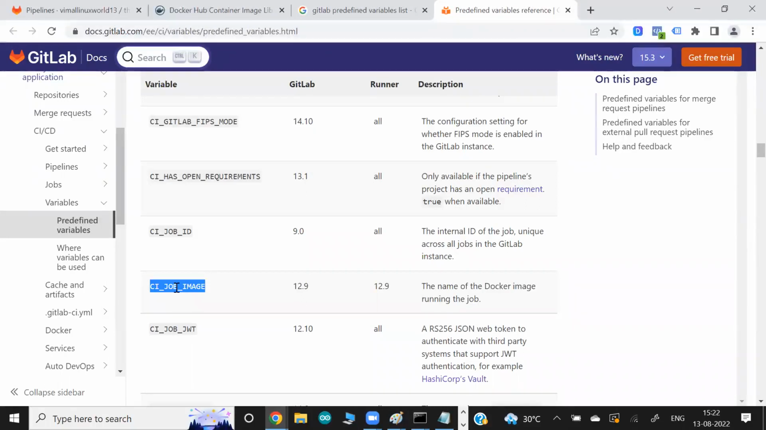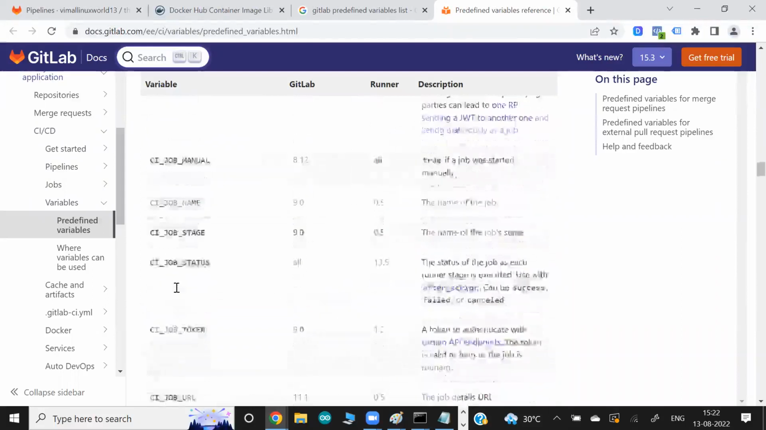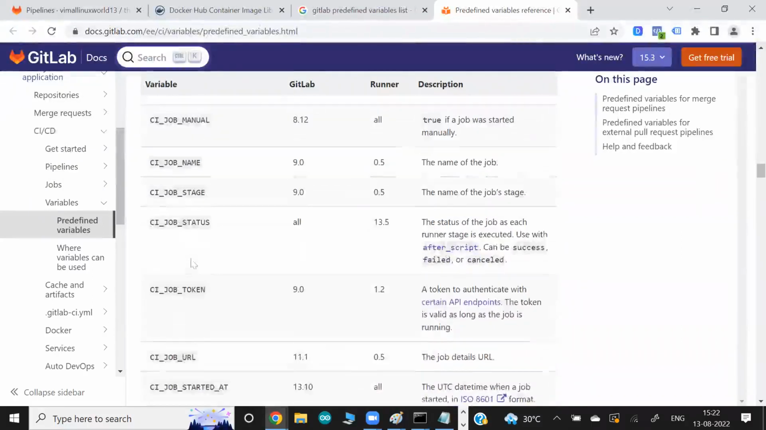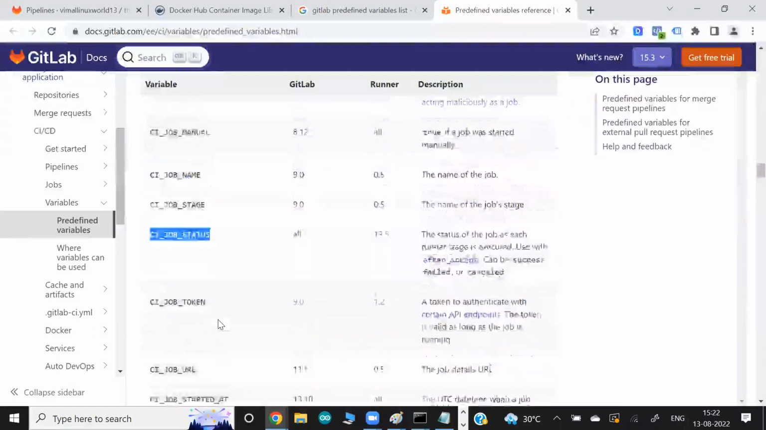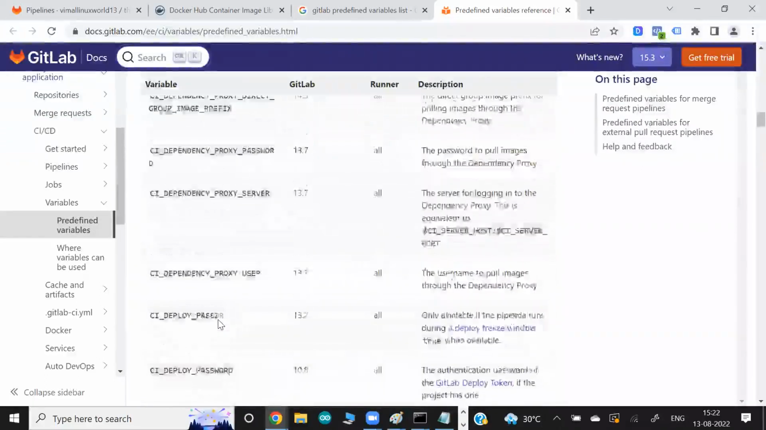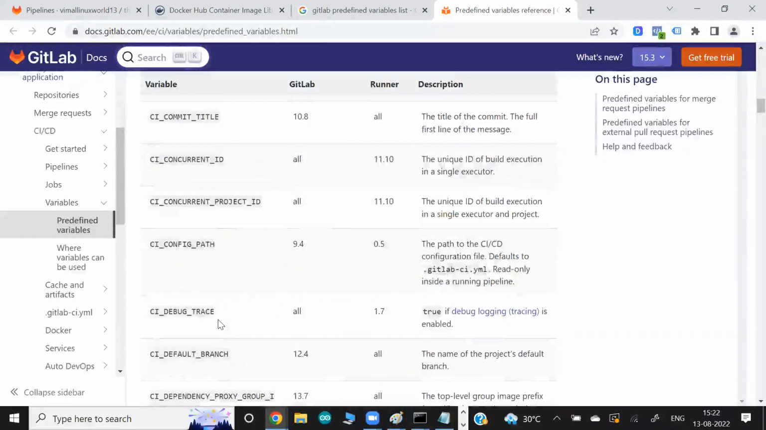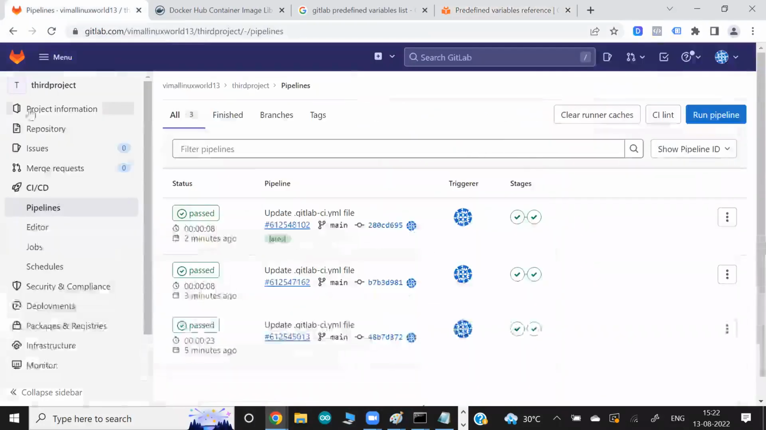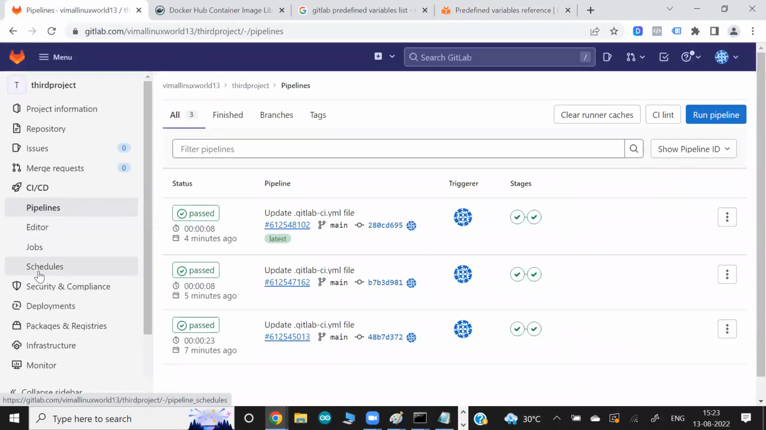So what is the image name? And a lot more things. What is the status of your job, failed, canceled, they store in this variable. The job URL and much more, right? So the point here is that we're going to use these variables a lot, depending on the requirement. But I just want to show you that these variables are there. So almost anything and everything about your current project, all the major information that changes dynamically. One of the things that changes dynamically is the pipeline IDs.